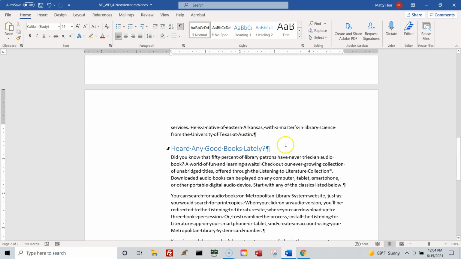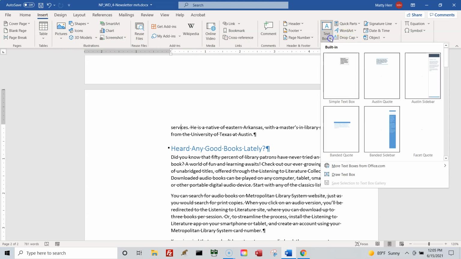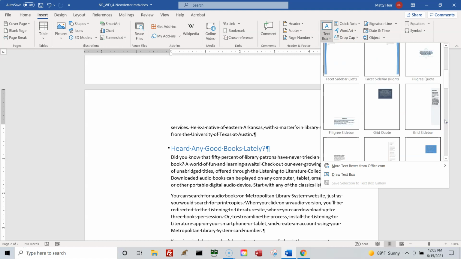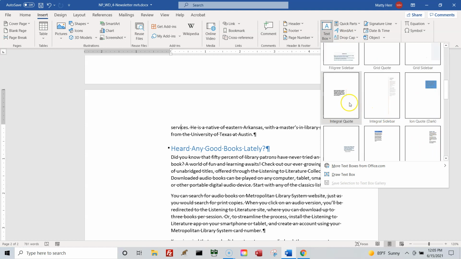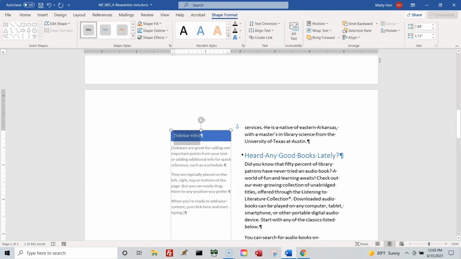And now in the ribbon, click the Insert tab. And in the Text group, so find the Text group on the right. And we want to click on Text Box, and this time we're just going to do that Ion Sidebar again. Ion Sidebar, Grid Sidebar. Oh, so many choices. Ion Sidebar 1. And it just wrecks the document.